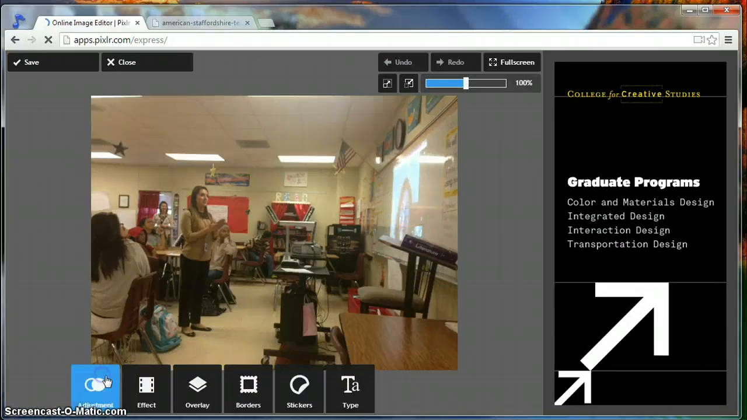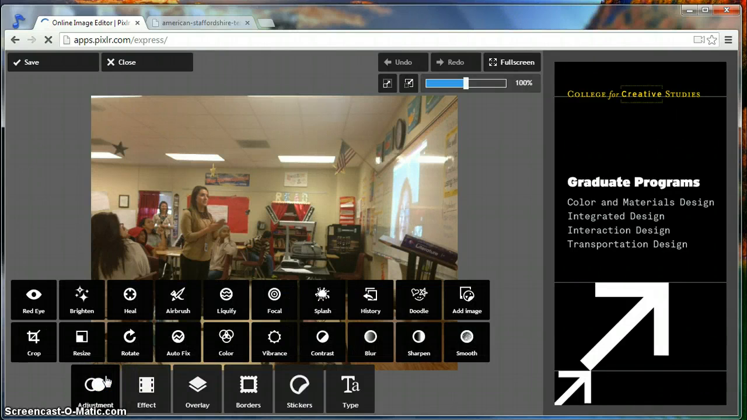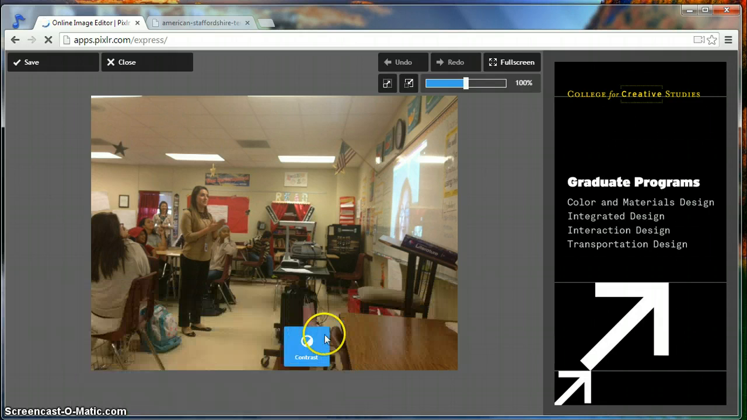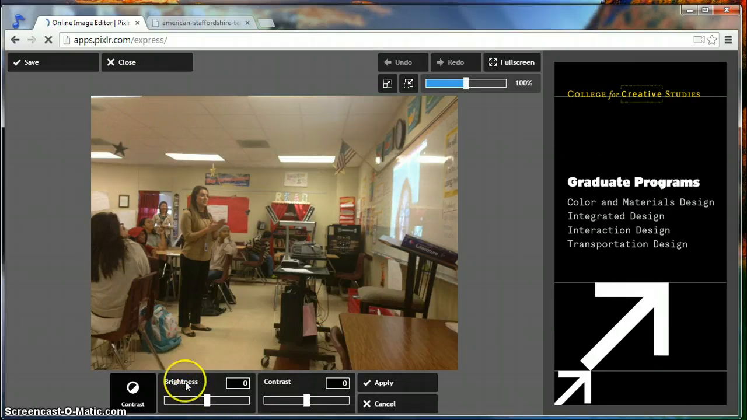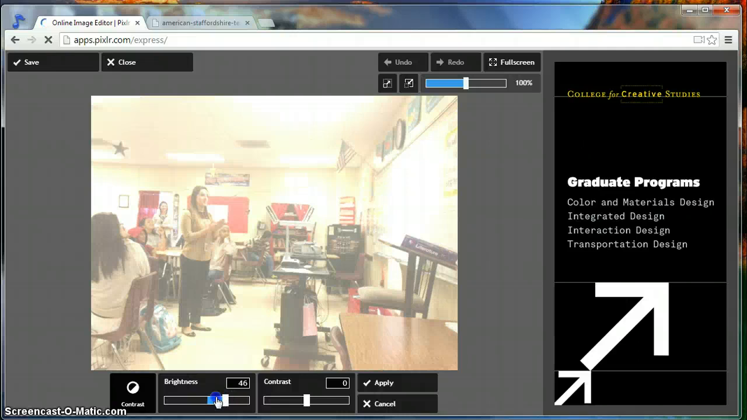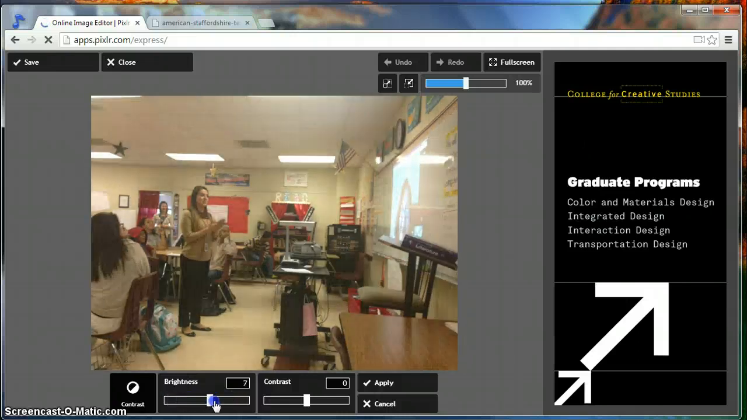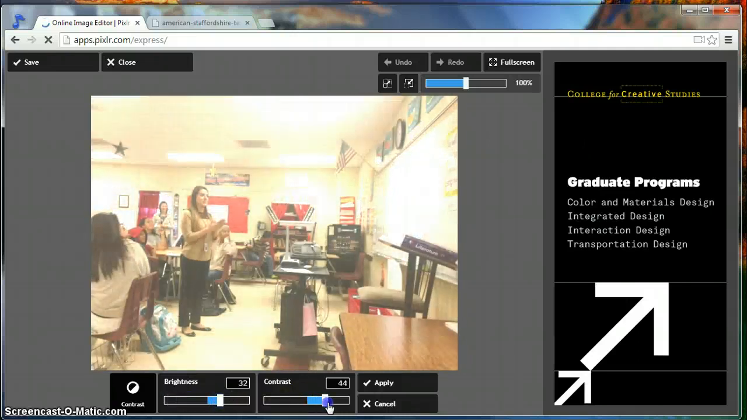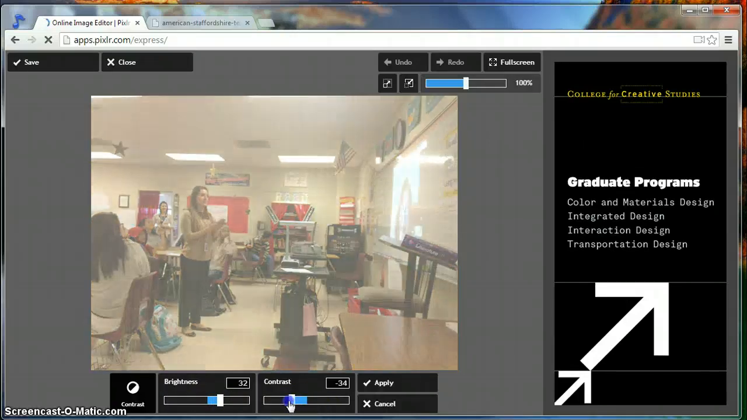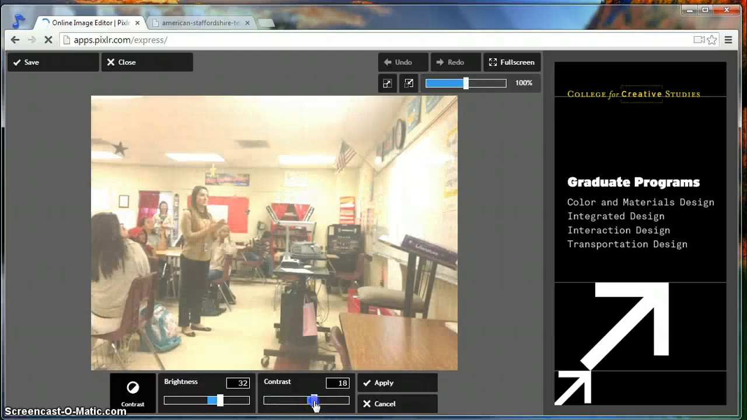So if I go to adjustment, the main ones you want to look at are your contrast is a good one. Contrast covers the brightness and the contrast of the photo. So you can make it brighter, you can make it really dark, and then contrast changes the contrast of the photo.